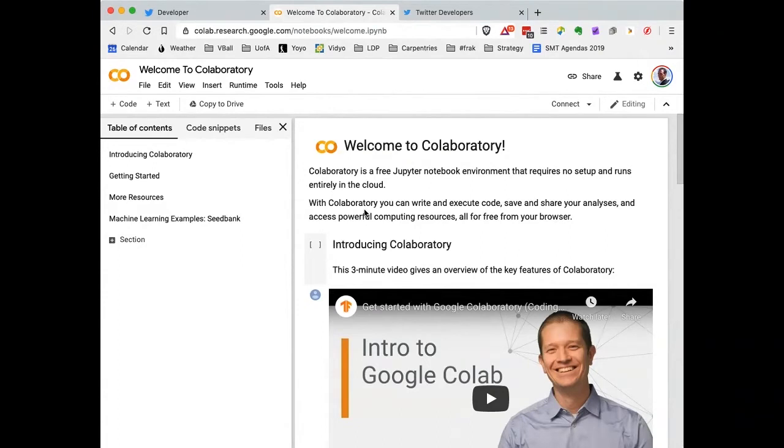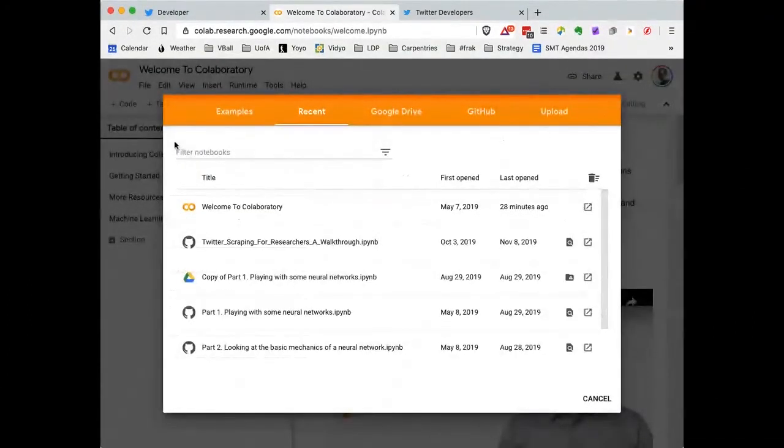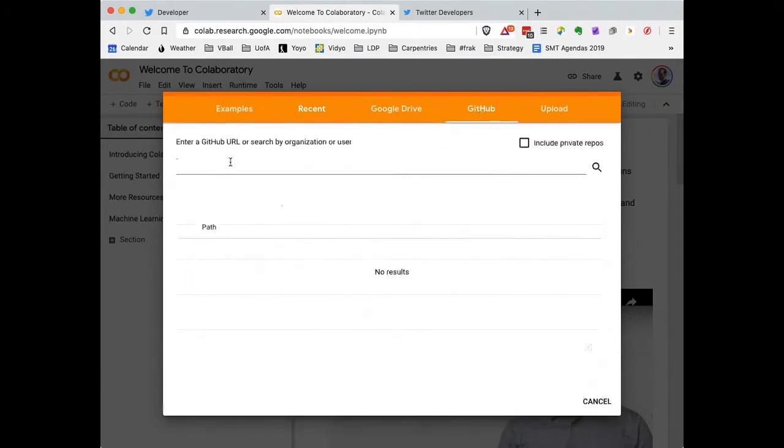So I'm logged into the Google Collaboratory. I'm going to click File, and I'm going to choose to open a notebook. And when I choose to open a notebook, I get this orange menu barred box. There's an option for examples. There's some recent stuff. There's Google Drive if I had things. And then the fourth option here is GitHub. So I need to enter a GitHub URL or search by organization or user, right?